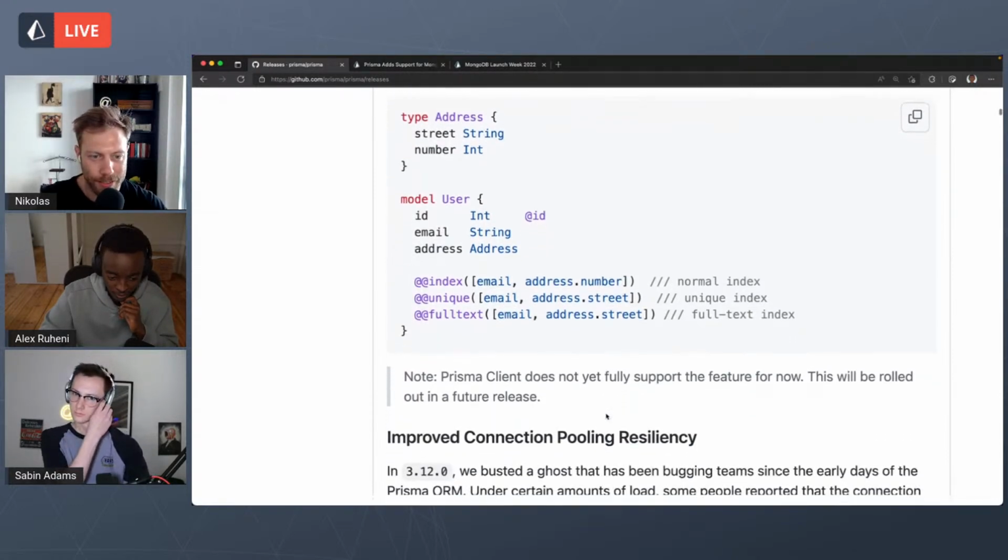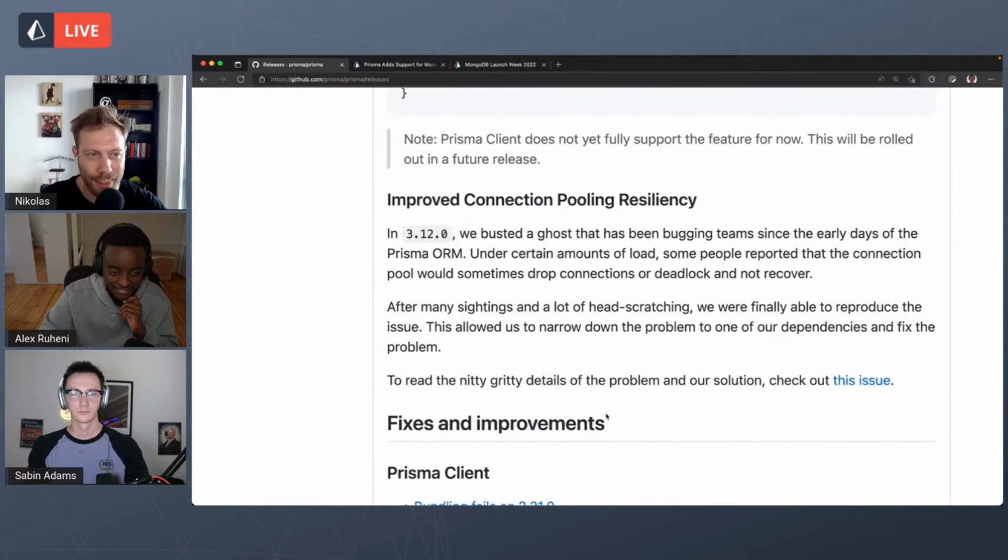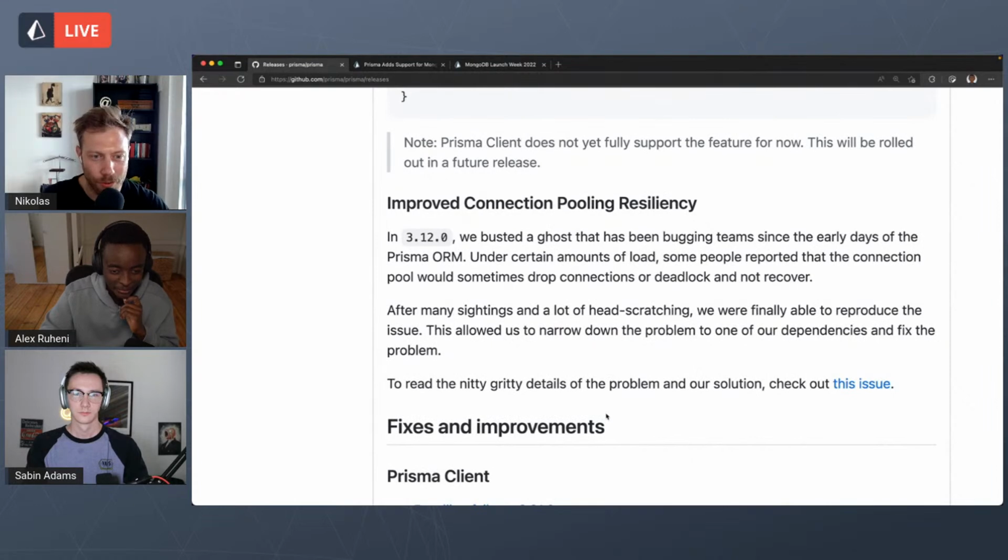All right, what else is there in the release notes? Connection pooling. Yeah, exactly. I think that's not related to MongoDB, but just a general issue that people have come across every once in a while. And it was really difficult for us to pin down. We often have these cases where users report issues and then it's hard for us to reproduce them.